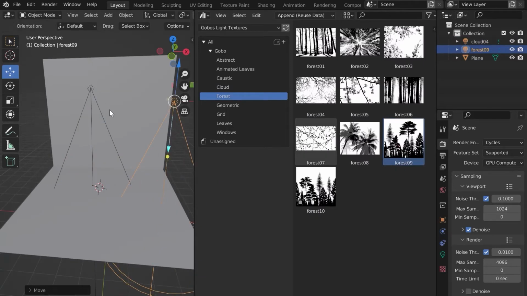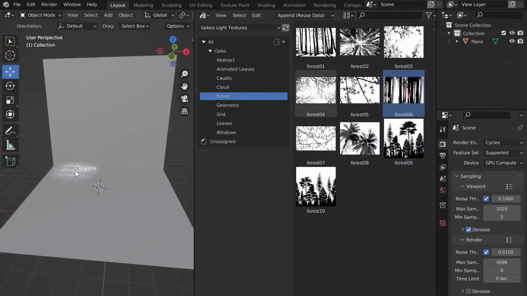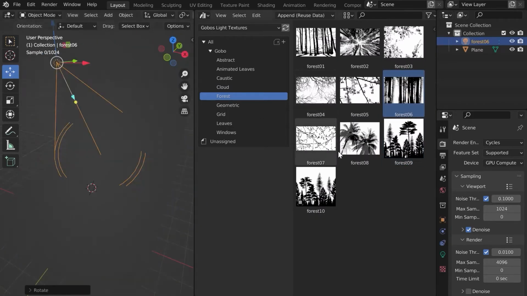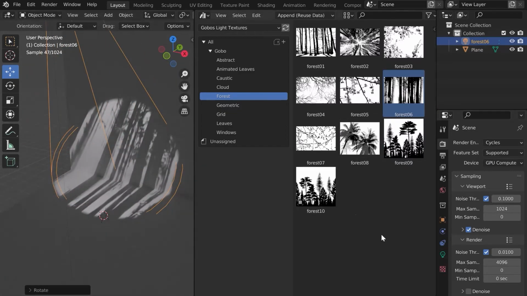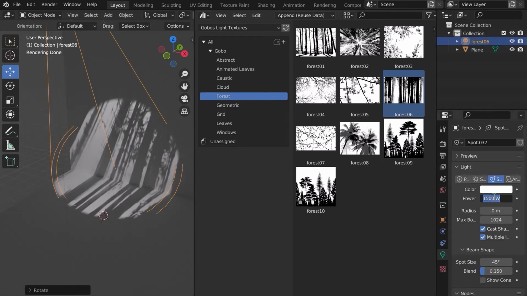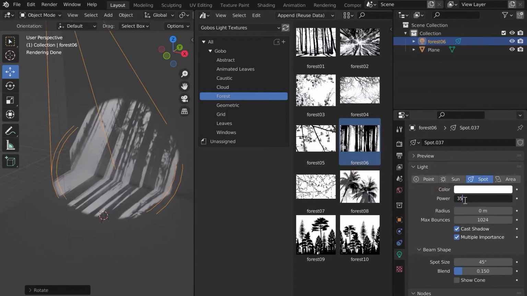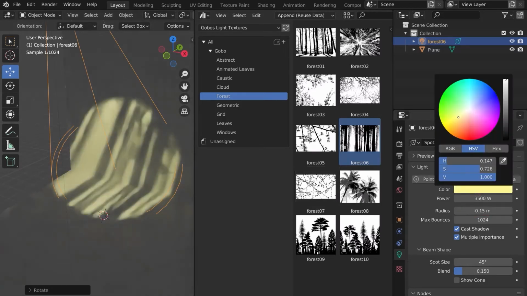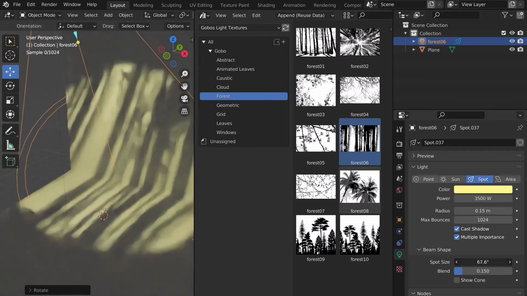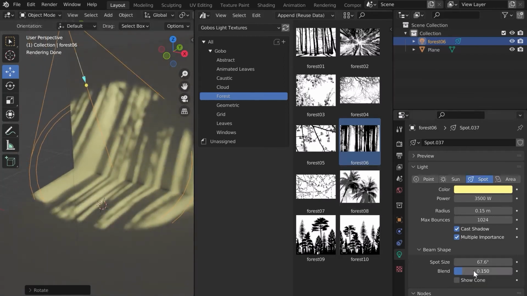Let's take a concrete example and add a forest gobo. Let's switch to render mode with Cycles. Gobos Light Textures is not compatible with Eevee. With the spot selected, go to the settings. You can adjust the power of the light, the radius, which allows you to add blur to your shadow. Adjust the light tint, the spot size, and the blend for a progressive outline.